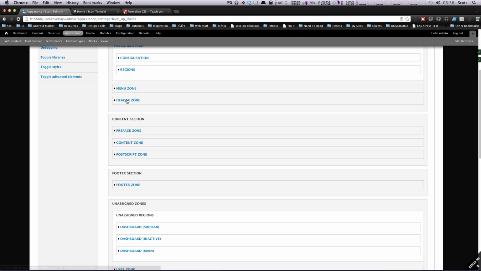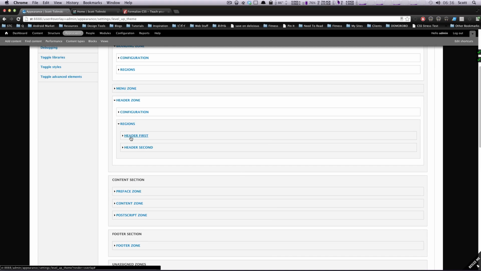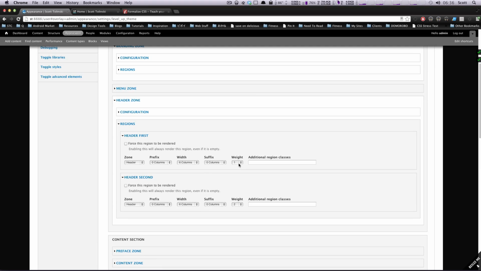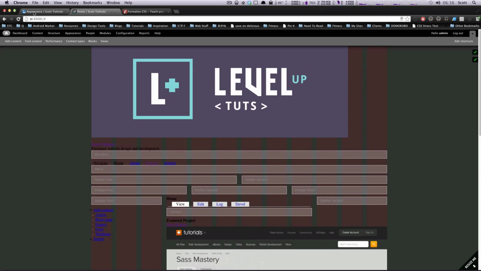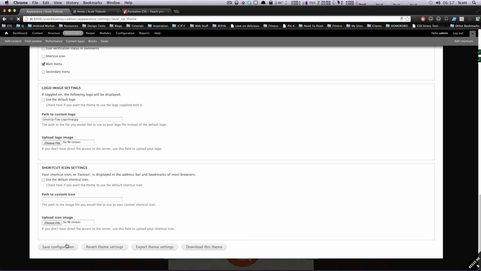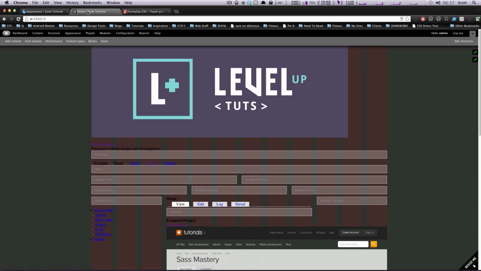If we come here to our header zone, under regions, you'll see we have 2 regions now. And just like before, we had one with a weight of 1 and 2, so this one's going to be higher, first in the line, and this one's going to be second. And they're both 6 columns, and since our wrapper is 12 columns, they're going to take up the entire space here. So you could say, well, what happens if we add a prefix of 3 columns to this one? Well, what's going to happen is it's going to push the other one down. In fact, once we refresh this page, you'll see in a sec.